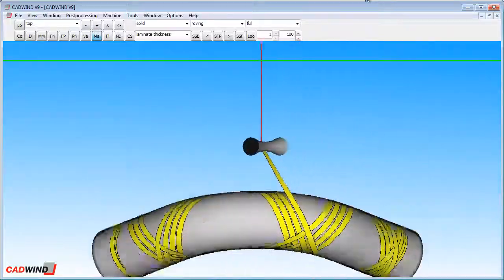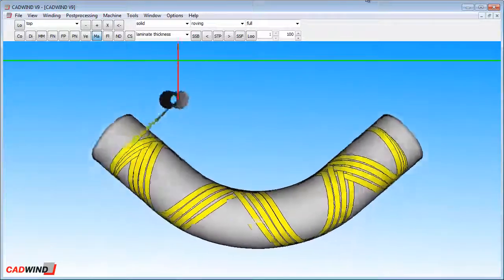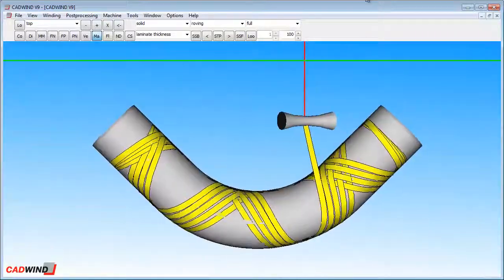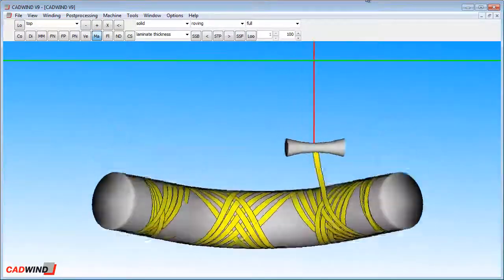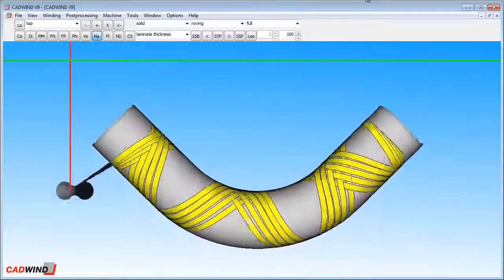So you can see that CADWIND makes elbow winding easy, and it gives the user many options so that he or she can produce a good winding solution for almost any elbow fitting possible. And this can be done on any winding machine, from 2 axes through to 6 axes of motion.